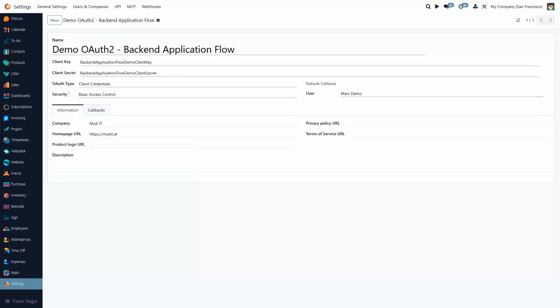This is the client credentials grant type, which is perfect for server-to-server integrations where no user interaction is needed. At the top, you see the client key and client secret. These are the credentials your external application uses to authenticate. You can use the copy button to quickly grab the key. The OAuth type is set to client credentials, which means the app authenticates directly without a user login flow.